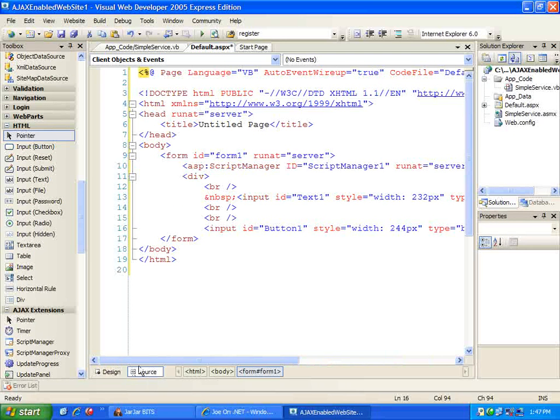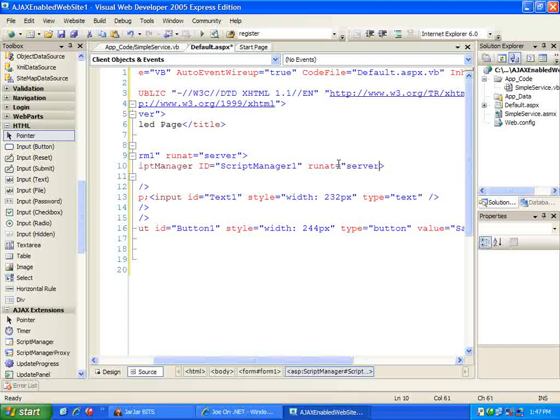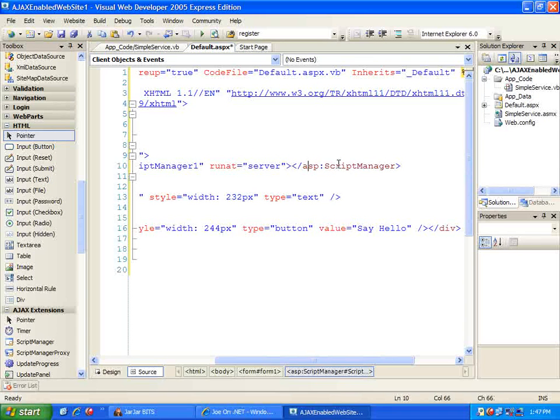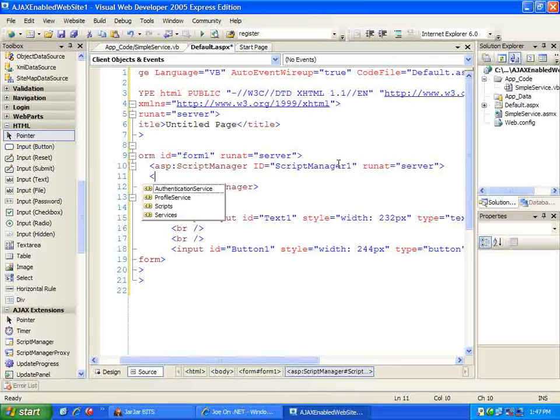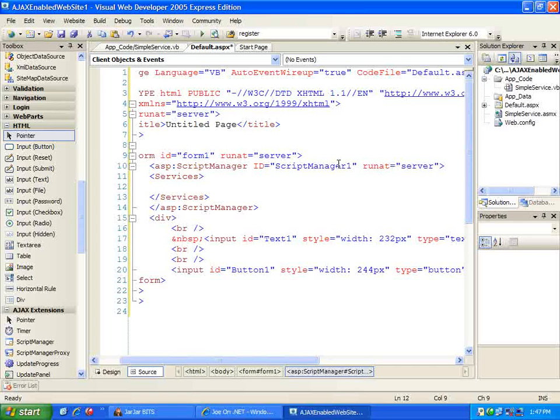So the first thing is, we're going to write some JavaScript code that's going to access our simple service. But in order to access the simple service, our script manager is going to have to know about its existence. So I'm going to go in and change the definition of our script manager a little bit. And the first thing I'm going to do here is add a services collection, and then inside that services collection, let's add a service reference. And the path to our service reference is going to be simple service.asmx.